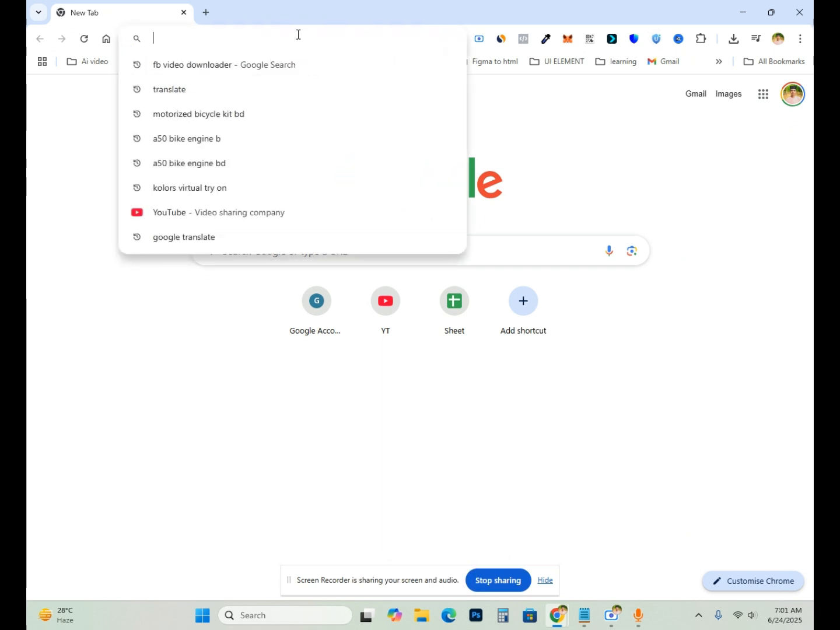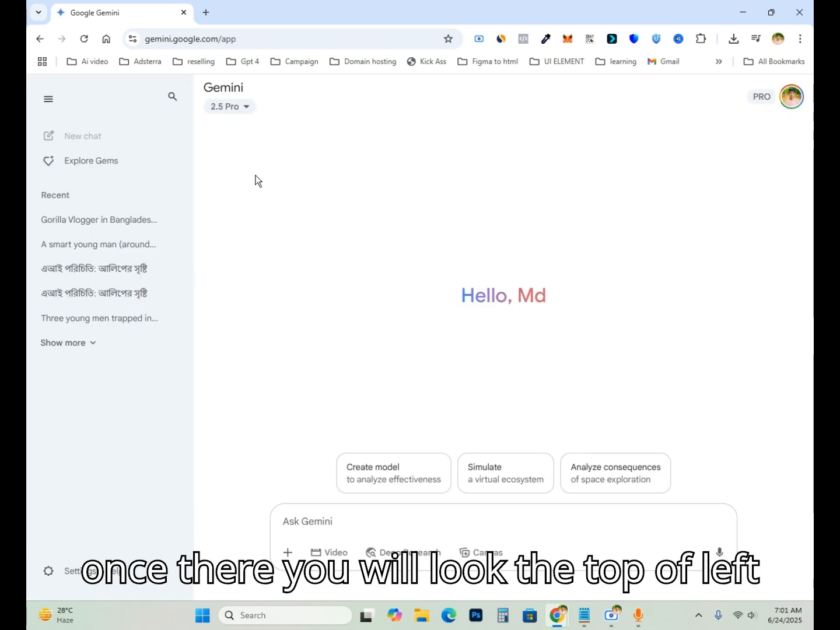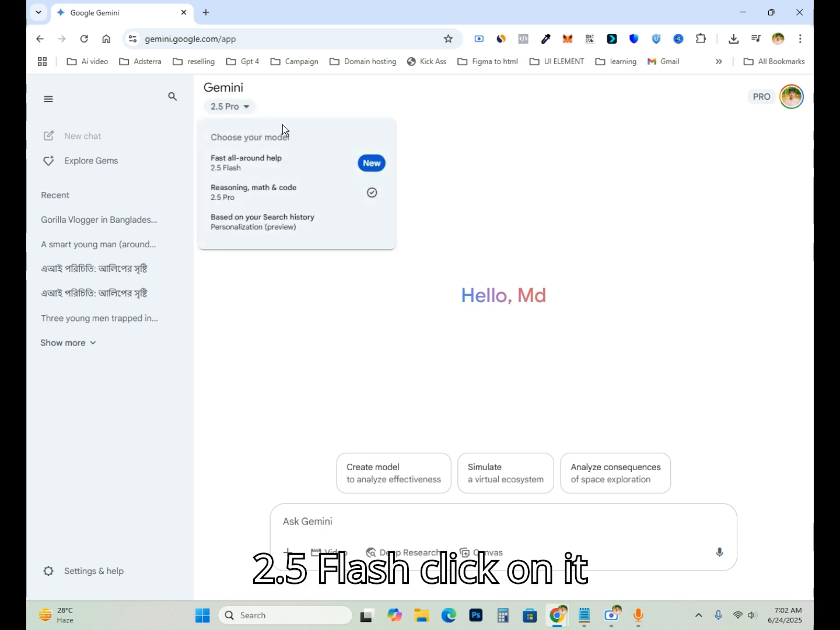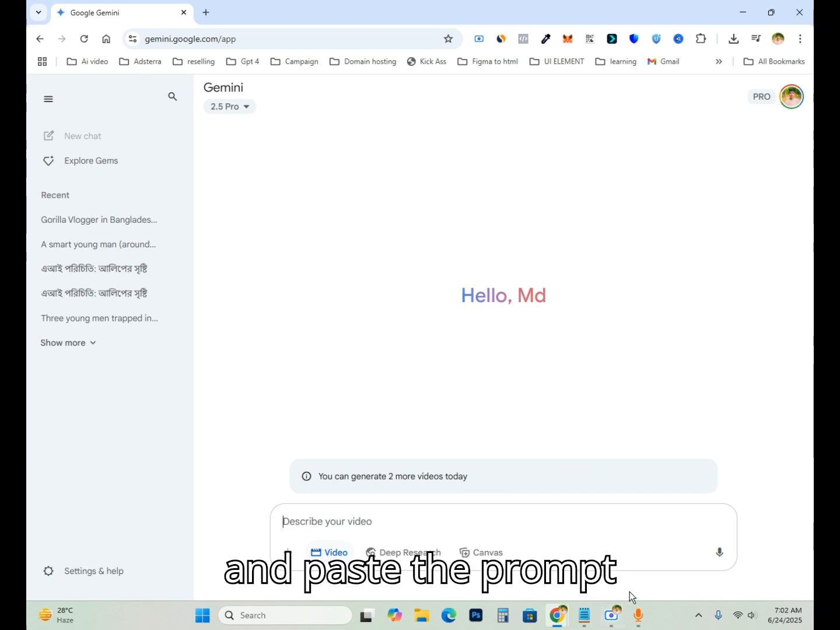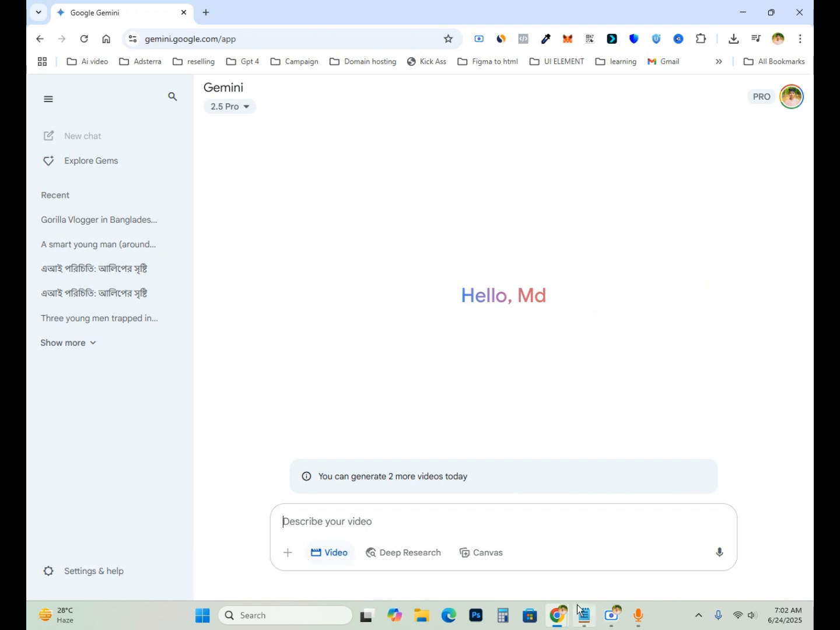and visit Gemini. Once there, you will look at the left corner, 2.5 Flash. Click on it and select 2.5 Pro. Then select the video and paste the prompt. I will share the prompt in my description box and pinned comment.